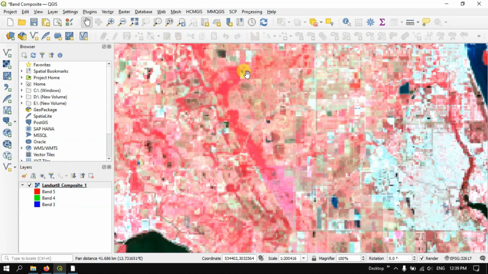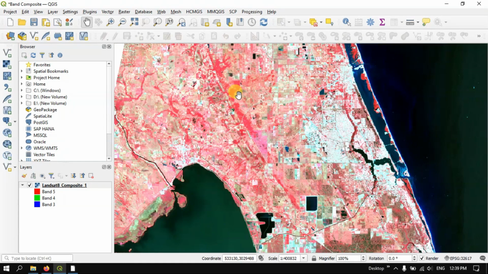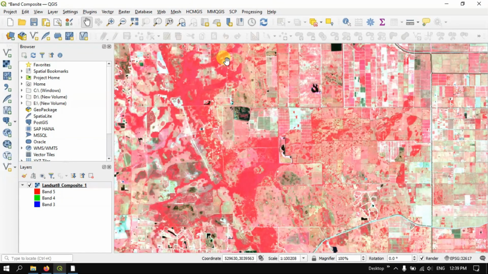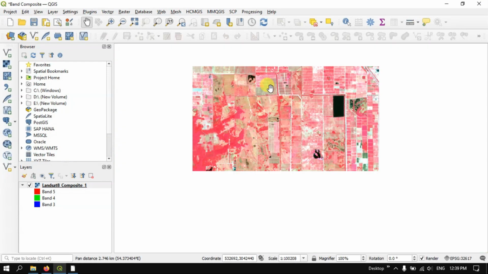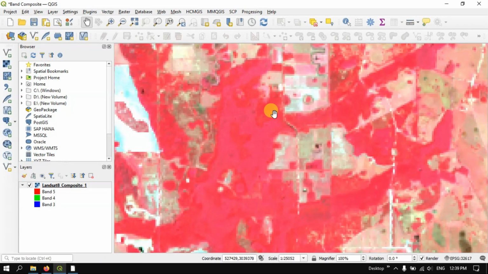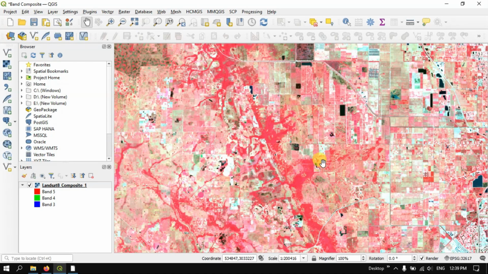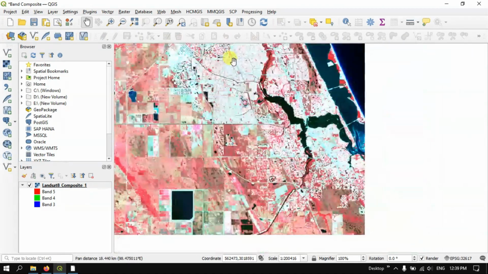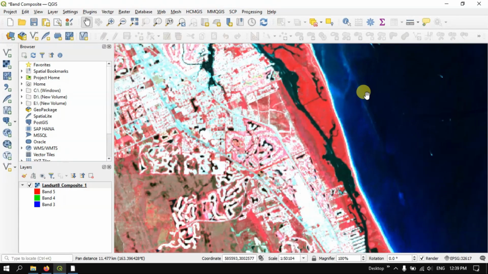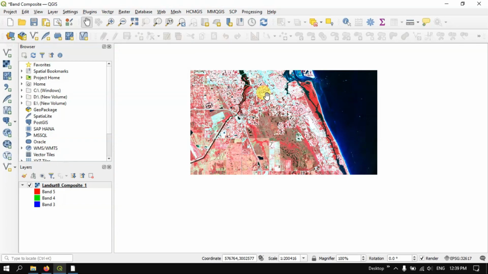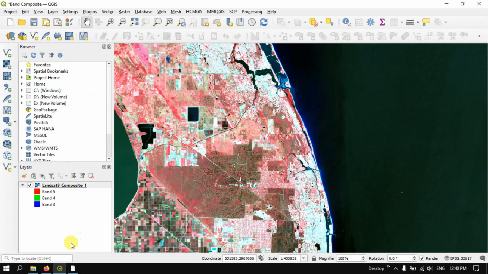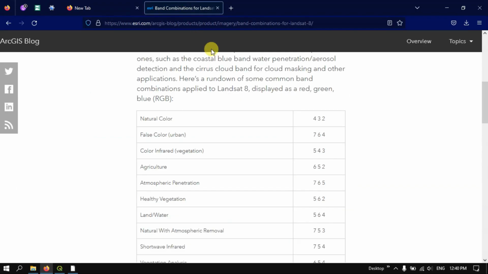Now you can see the vegetation has been indicated in light red and dark red. The dark red indicates healthy or dense vegetation. You can see here, these are the vegetations. You can also find them in between the settlement regions, where the darker red and light red shades indicate the vegetation. Now we just move on to the next combination.